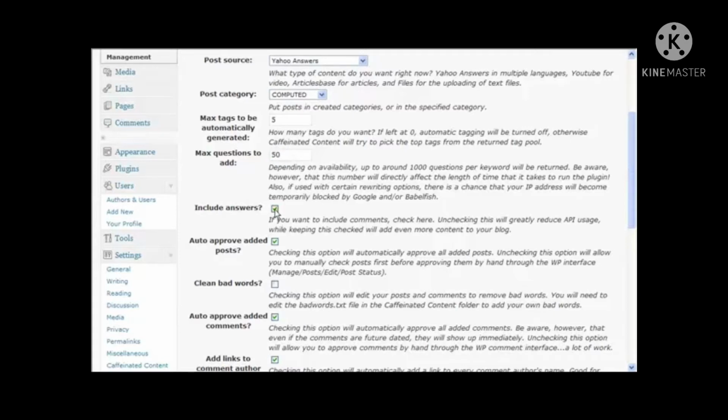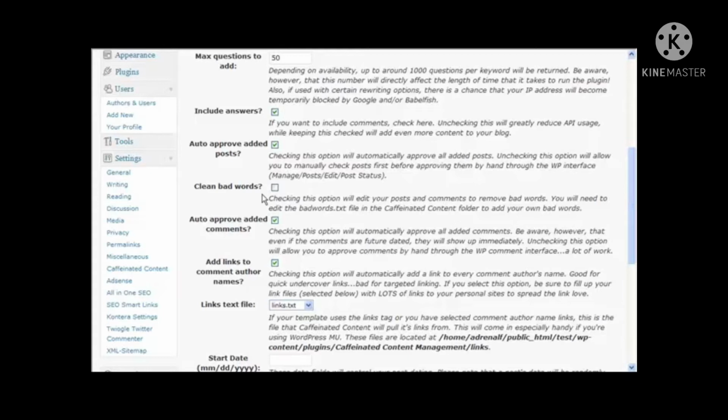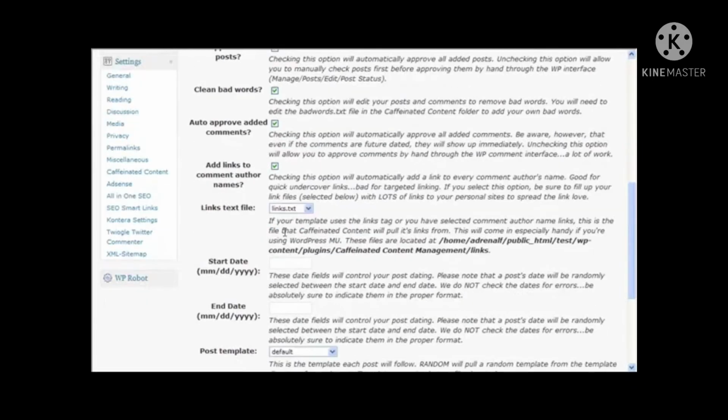You can have the answers included as comments. You can take that off if you're going to integrate it with Twitter, or you might well decide to have it on so that it makes your blog look like there's more comments. Clean bad words: there is a bad words text file which you can use, and it'll clean off those words that you don't want. Auto approve your posts, you want that. Auto approve comments, you don't want to be approving all the comments and everything else.